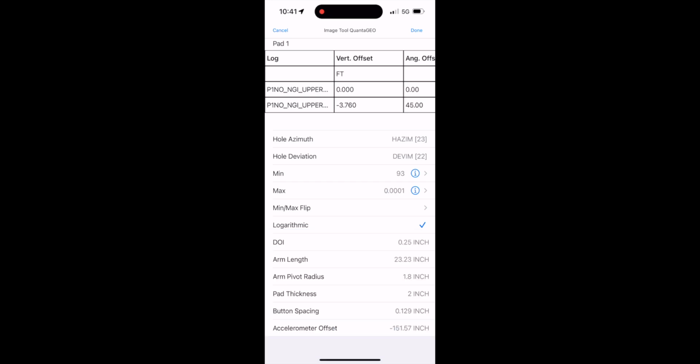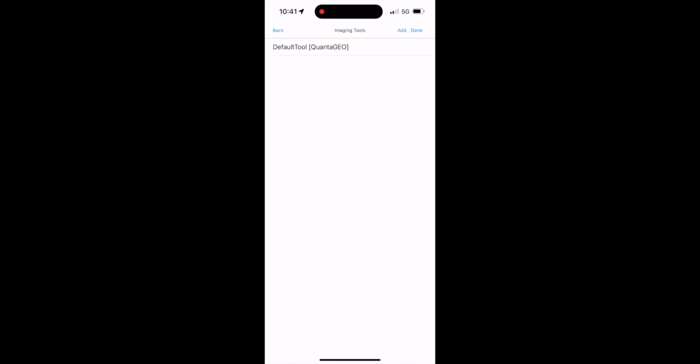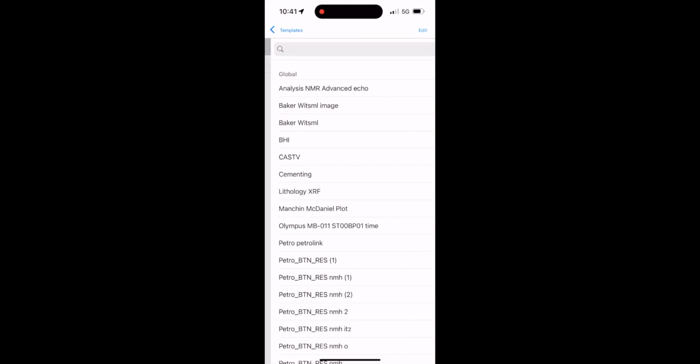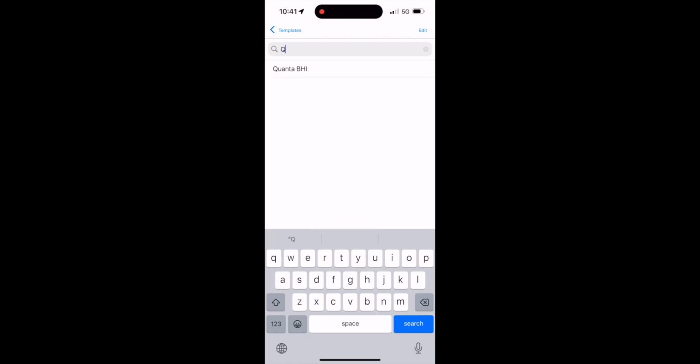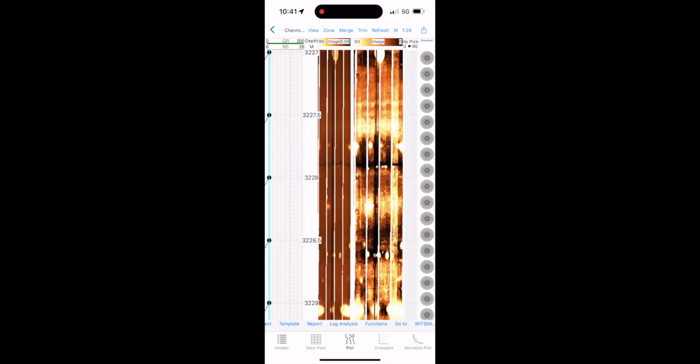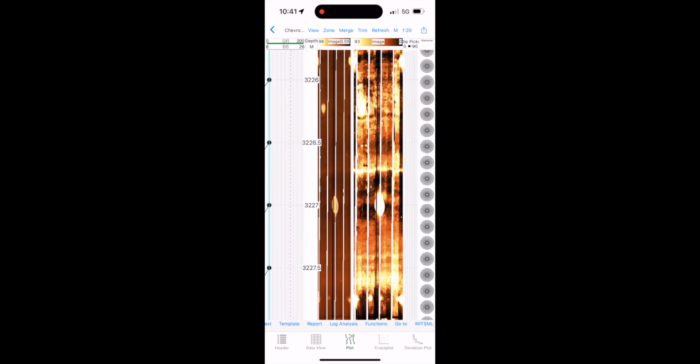Bearing in mind that the Quanta Geo tool is a resistivity tool, the next step is to load the template, and I've created a special template from the BHI template called Quanta Geo. You can make as many templates as you like. So we load that in, and there we have the image, and it's displayed.